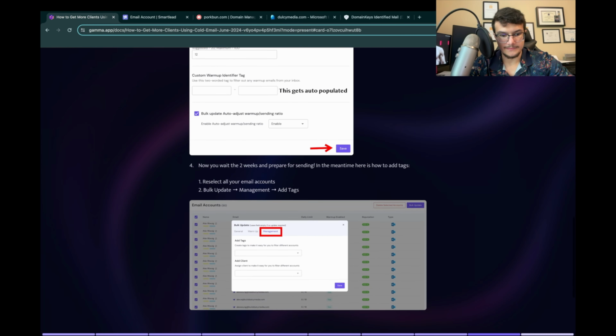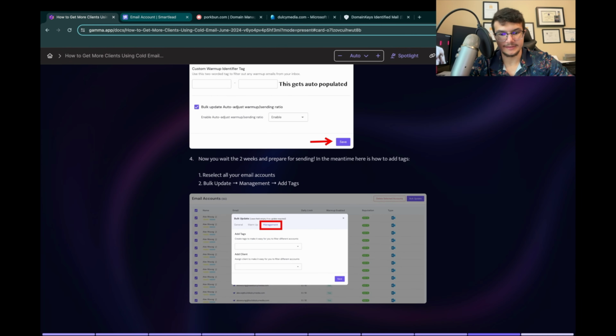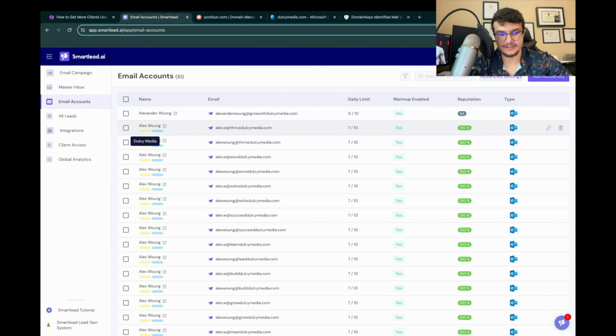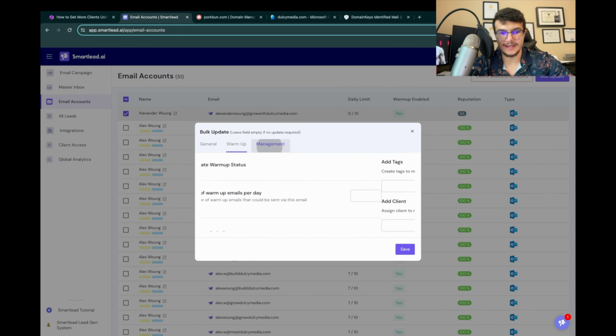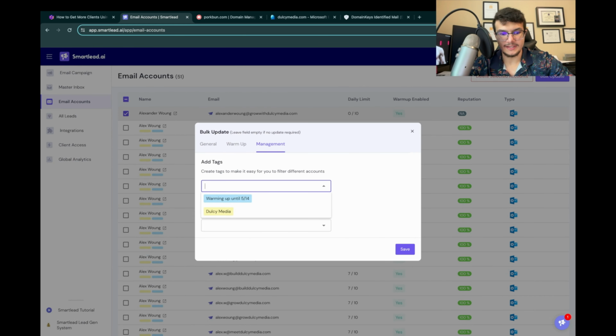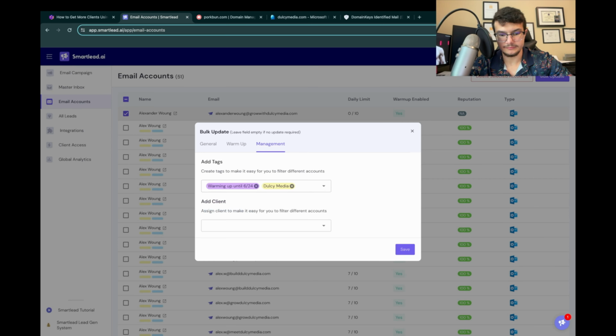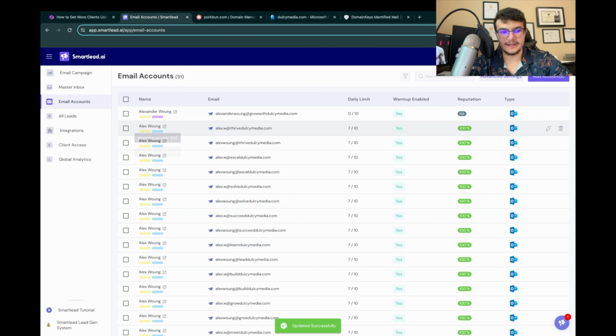All right. Now, last but not least, you can add a couple tags as well, so you can differentiate. You can see how I have these two tags. So what you want to do is select your accounts, then do bulk update and management. So here you can create tags. We're going to do warming up until 6/24. We're going to add that as a new tag. And we're also going to give the Dulce Media tag. Save. And just like that, you're done.